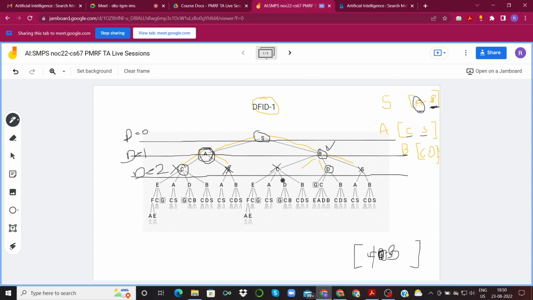So at depth equals to 2 also, this search has failed. Depth first has not found the goal node. So we move to depth equals to 3. Again we proceed in a similar fashion.